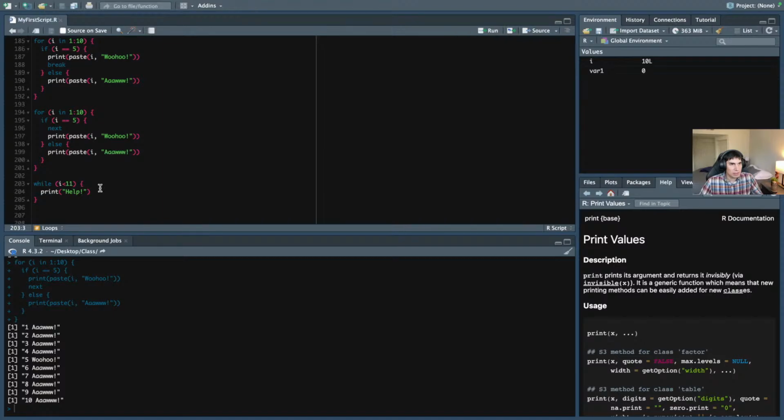Now let's see what happens if we just do this. Like I said, while will continue to execute. That's important. While will continue to execute until the condition here is no longer met. So the moment that i becomes greater than 11, it'll stop execution. That's very important.